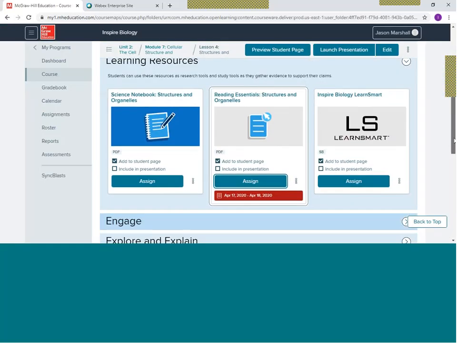Now that's been assigned. And now you're seeing a pattern here. You're seeing that every time I assign something, a red bar shows up underneath it. Every time I assign something, it shows up in assignments. I won't even show you. I know you know that it's there now. And it will also show up in my calendar. And now you know that it will also show up on the student side as well.